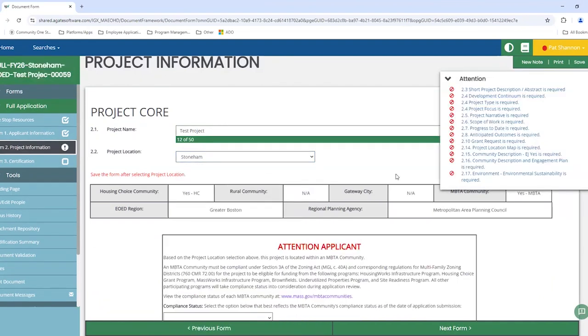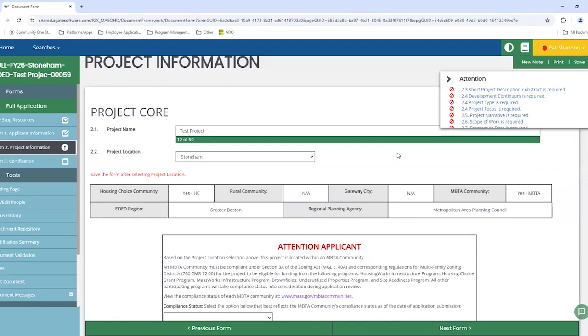So now that I saved the form, you'll see that this attention box showed up. This box is telling me all of the questions that still need to be answered in order to successfully complete the form. I'm just going to hide this for right now.